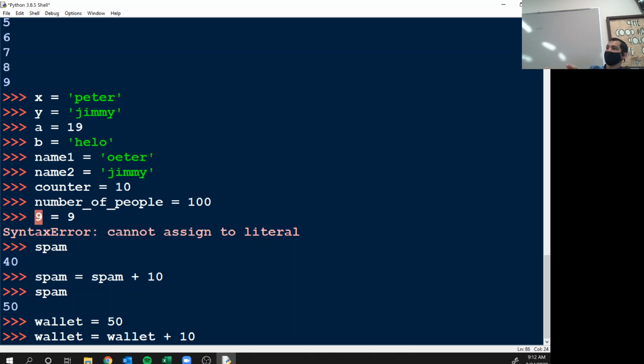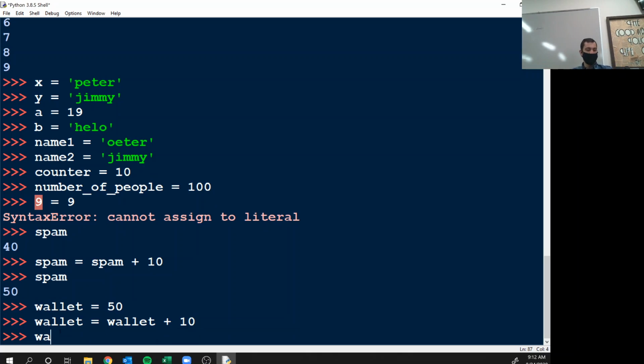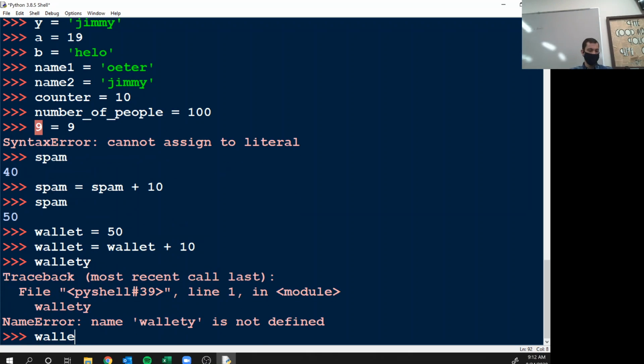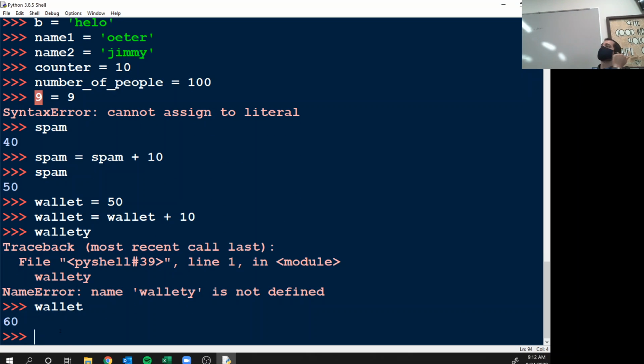Yes, this is algebra. So wallet now equals 60. This is called a running total, and we're going to use this when we get to loops. So I'm just introducing the idea to you now. Does that make sense? Does anyone have questions on how that works?